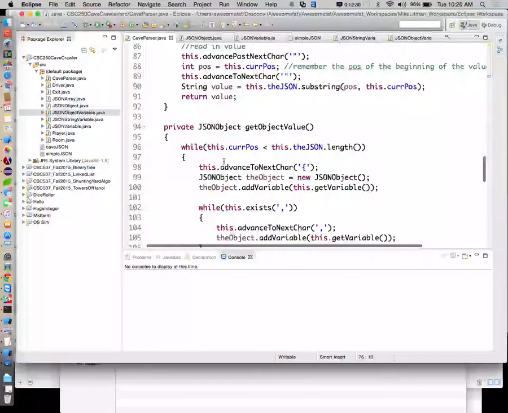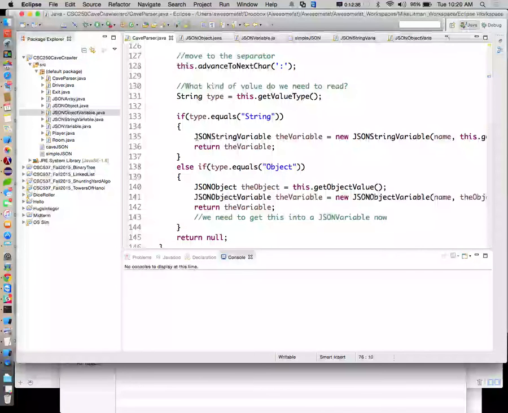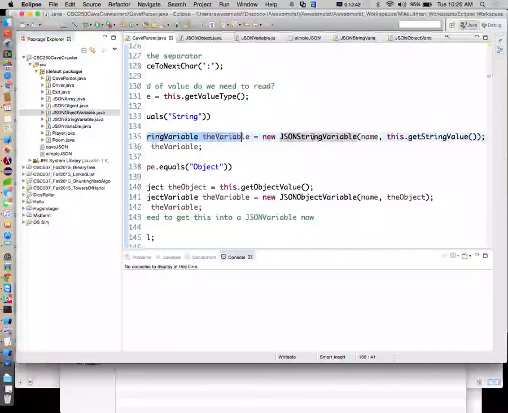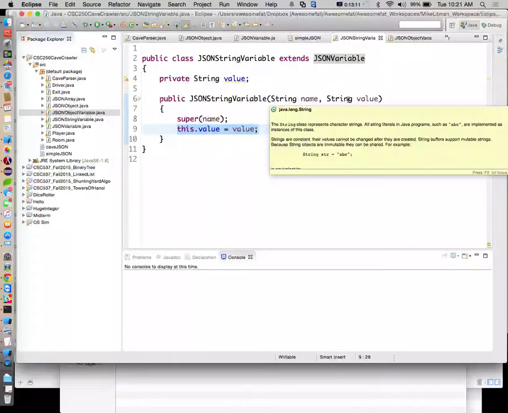All right, so what do we do down here now? We say if it's a string, let's go ahead and get a JSON string variable. And how do we get a JSON string variable? We create a new JSON string variable object. So remember, in order to create JSON string variables, the constructor takes in a name and it takes in a value. And that value is a string. And what does he do? Well, this guy's parent is a JSON variable, the abstract class. He asks the parent to do what you do with names. All right? Then the JSON string variable sets his value equal to the value that was passed in, which is a string.